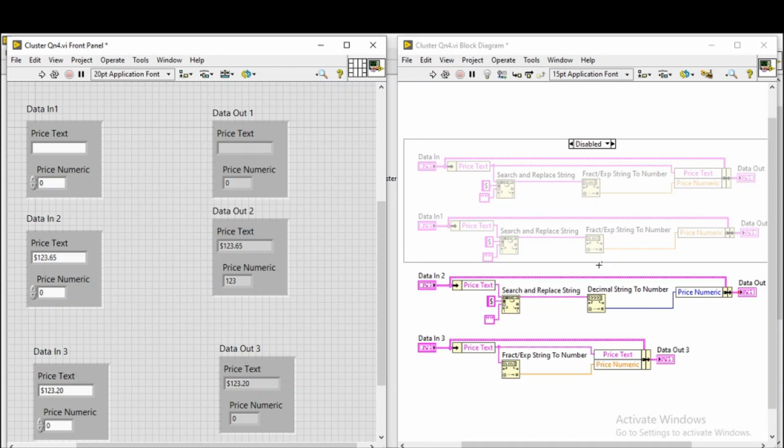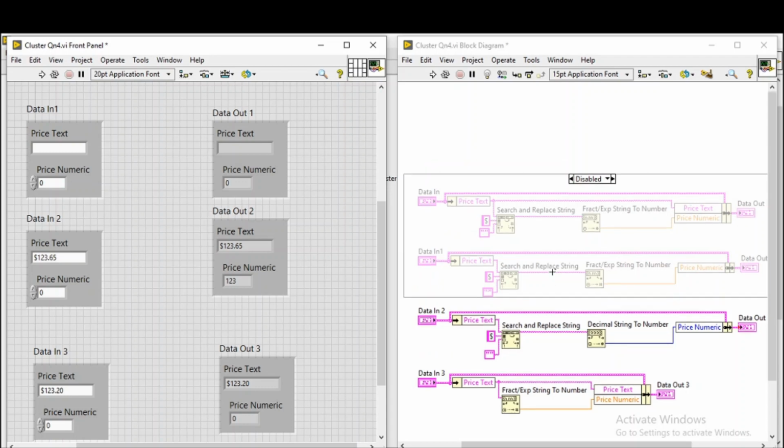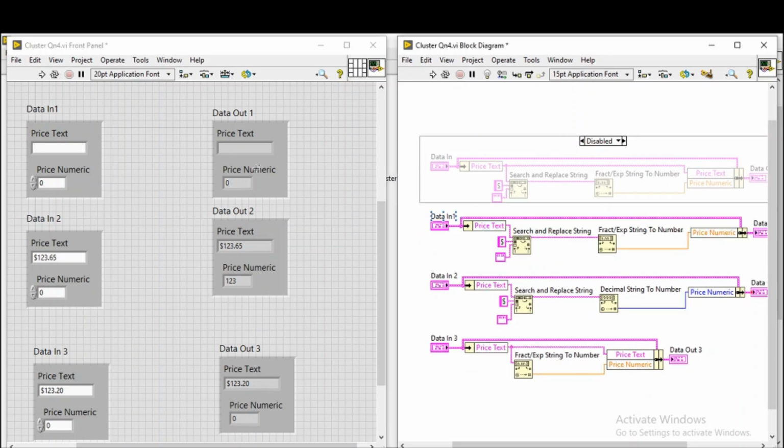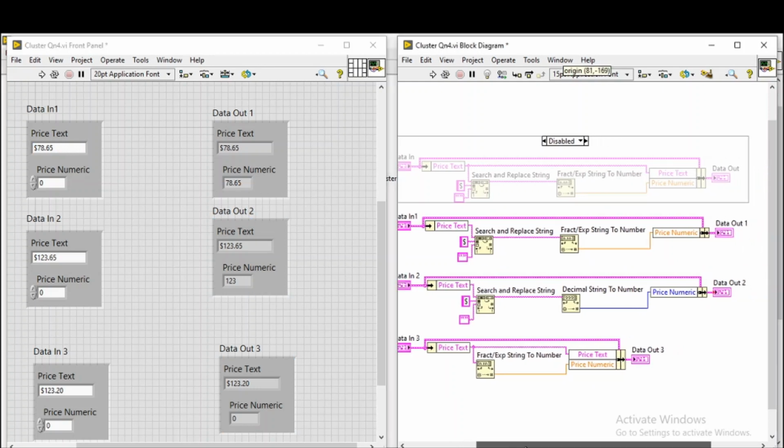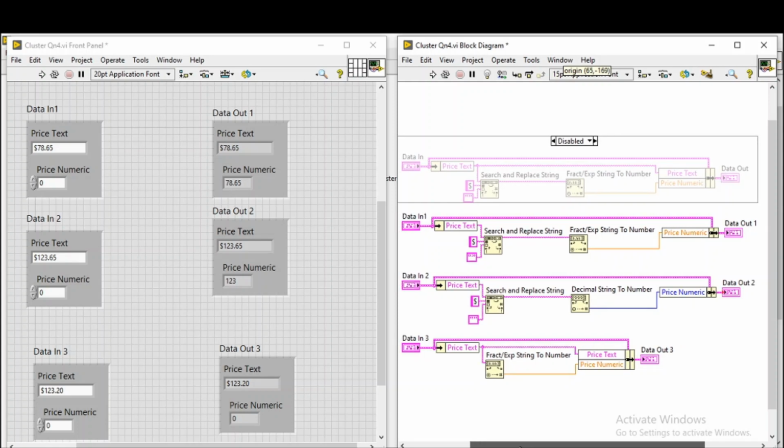And when we move on to the third code, let me type some values. Right, so 78.65 is available, which just retains the price text, and the numeric is going to have only this value. So a fractional value also is possible. So it is satisfying our requirement.